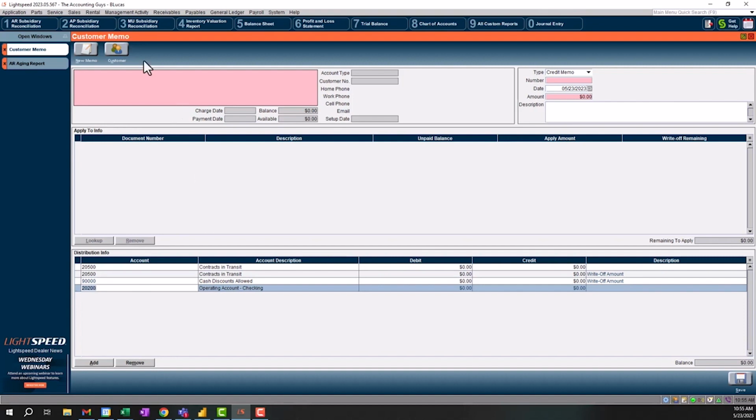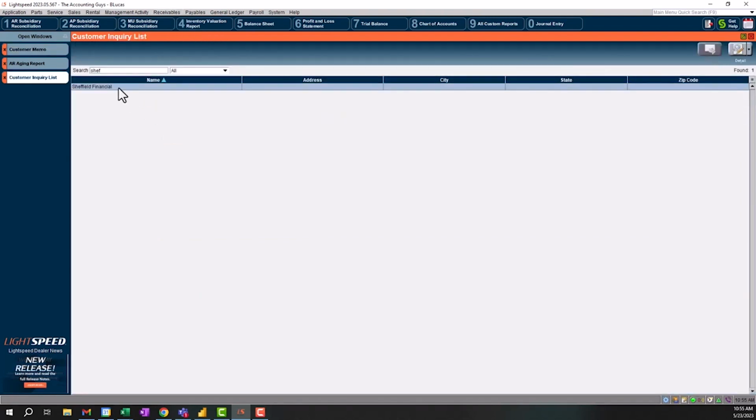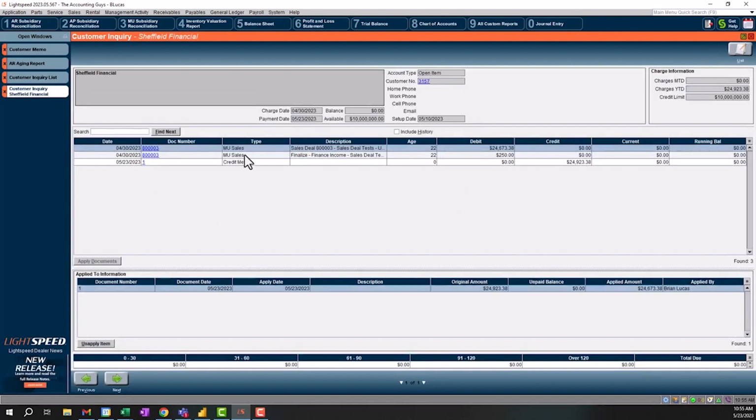And so what you do to make sure that everything clears out, you might go into receivables, customer inquiry, look up the customer here, and make sure that you've got your sales, and then you'll have a miscellaneous receipt where you will apply the item payment that you've received to those individual sales. And so that's an extra step that you need to do when using a miscellaneous receipt.